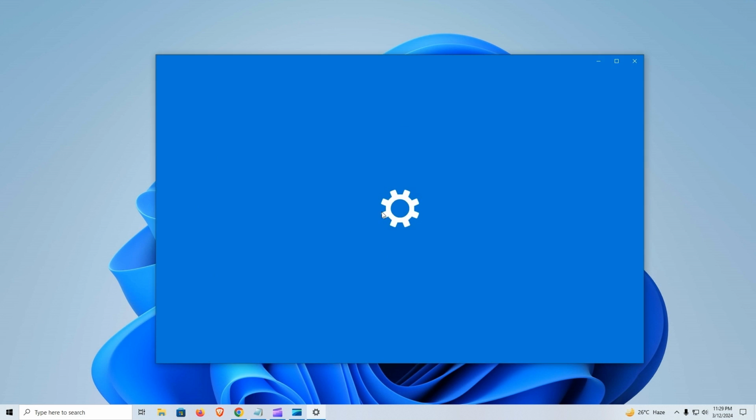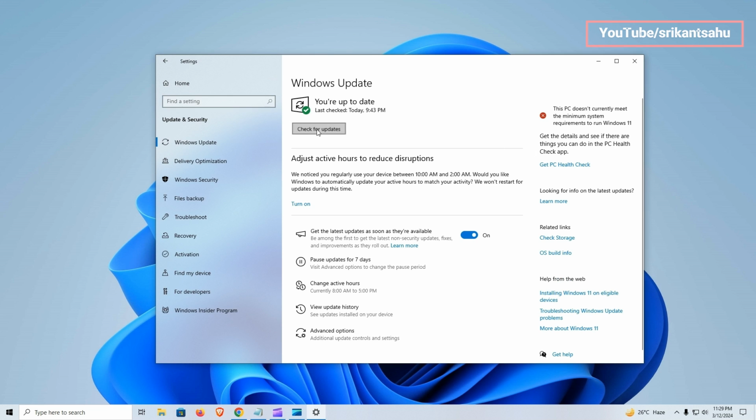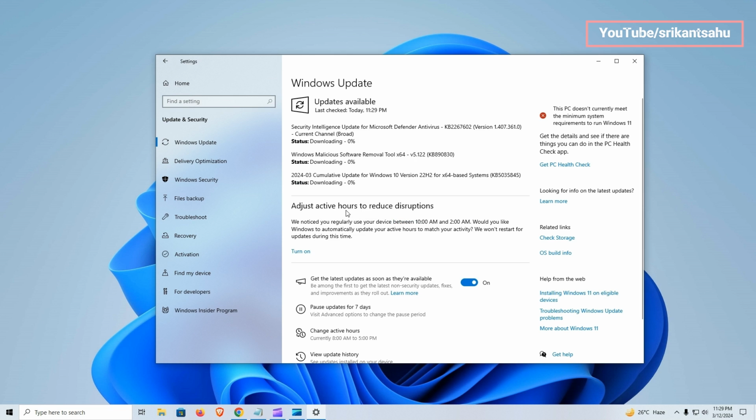Today, as part of the March 2024 Patch Tuesday update, KB5035845 is available for Windows 10 version 22H2 and 21H2. This update rolls out changes to comply with the Digital Markets Act, DMA. It also includes an option in Windows Share to directly share URLs to apps like WhatsApp, Gmail, Facebook, and LinkedIn.